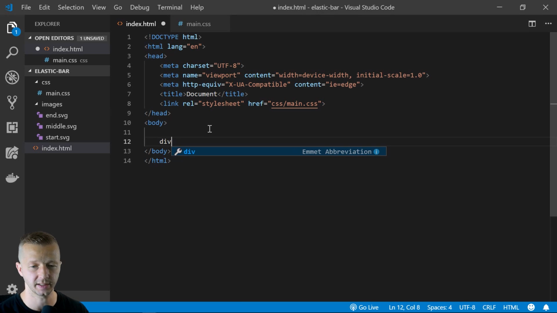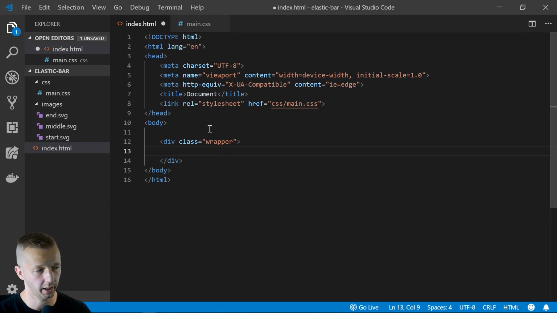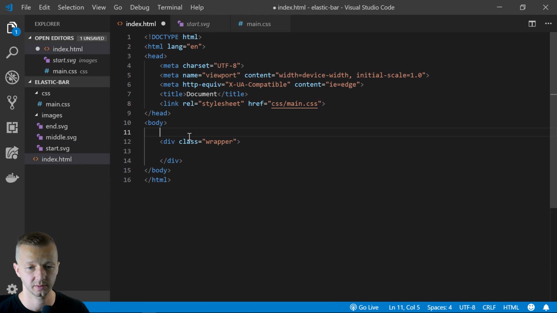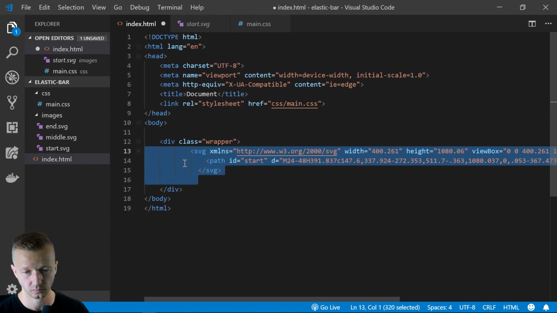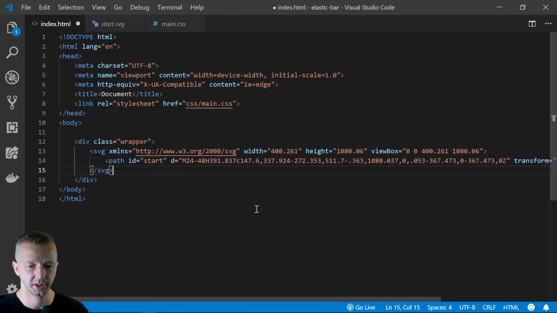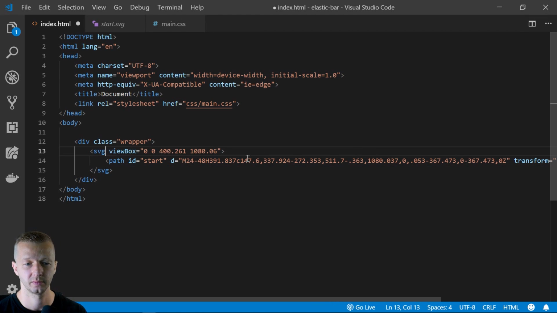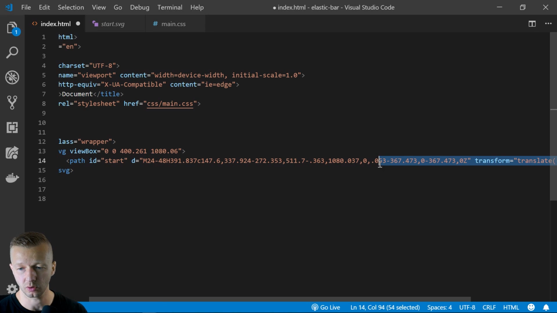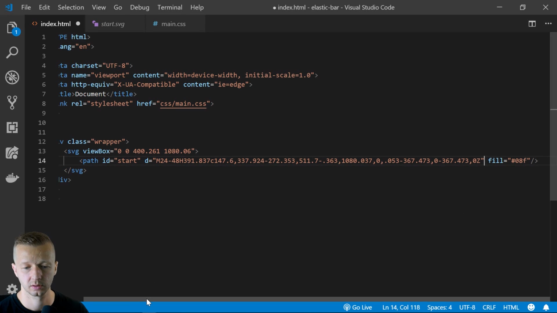Very simple stuff. Once again, div period for a class, and then we're going to do wrapper. Hit enter, and then we're going to do our SVG. So we're going to go to our start SVG graphic, copy it, paste it, and then we're going to get rid of a few attributes here. Control B to get rid of that sidebar. We're going to get rid of this xmlns or whatever it's called, and the width and height. We're also going to add another attribute here in a second, but for now we're just going to keep this. So also we don't need transform. We can get rid of that, and that's it.